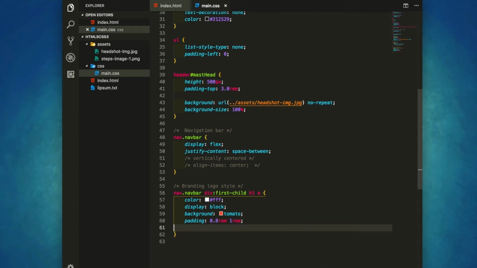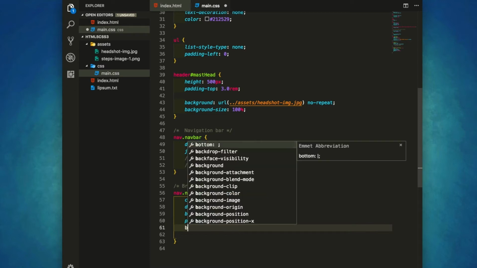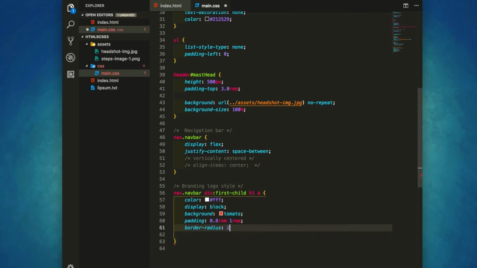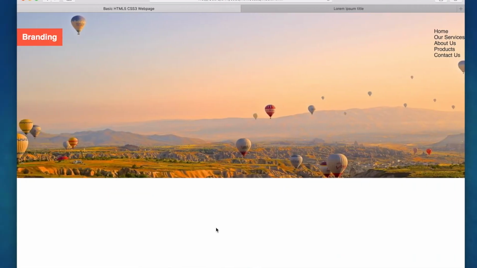Now we need some smoothing, like we need to add some border radius to give that attractive, roundish look. Border radius of 25 pixels will give an evenly rounded edge, a tablet or pill kind of effect.